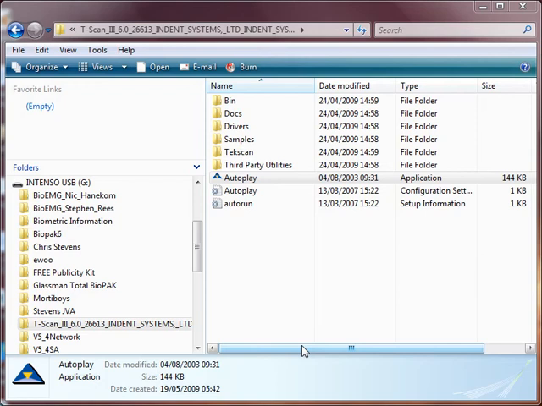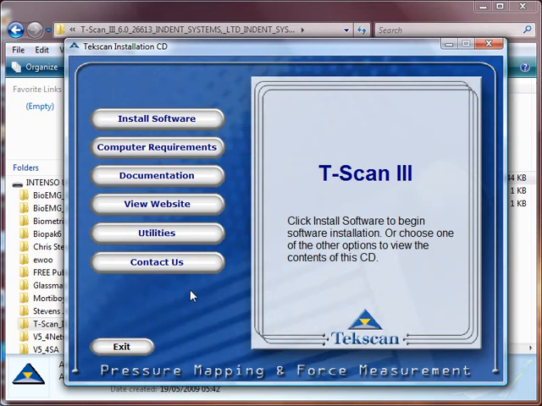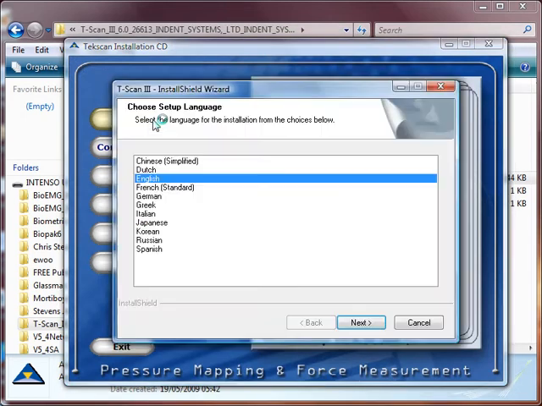When you put the CD in, it should auto run and auto play. If it doesn't, just find the folder on the CD and click on the file that's auto play. That'll then launch the application, and then click install software.